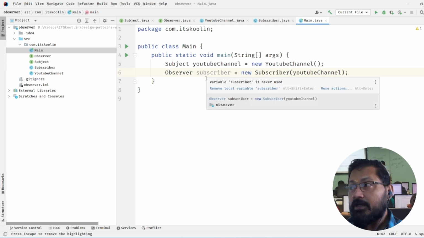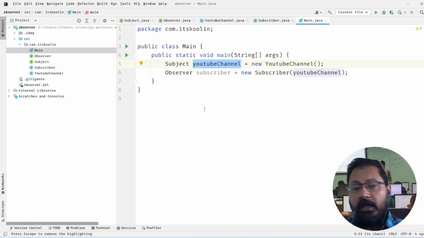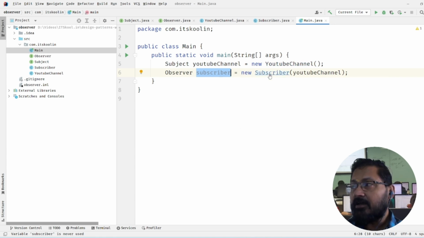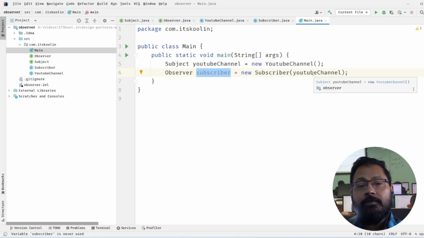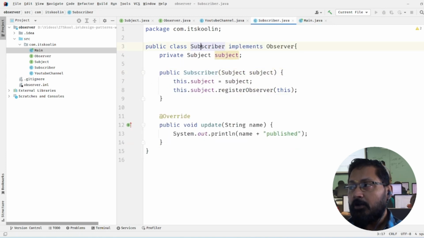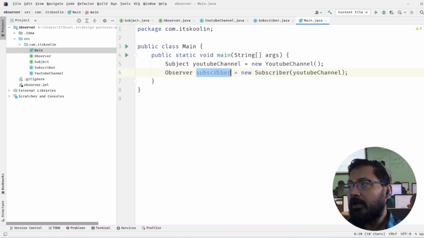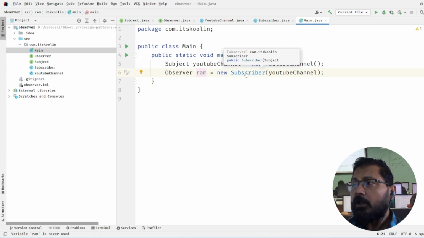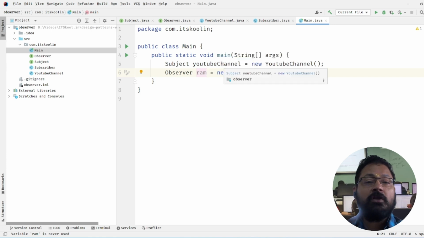And then, so what happens here? You have created an instance of the subject and we have created just one subscriber. When we create this particular subscriber, what may have happened behind the scenes? Because inside the constructor, we are passing in the YouTube channel instance. So inside this particular subscriber, maybe we can change the name, maybe Ram is the first subscriber. Now Ram is the observer who is subscribing to this particular YouTube channel. So inside this constructor, Ram has already subscribed to this particular YouTube channel.